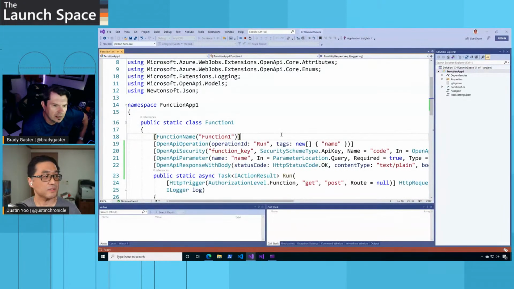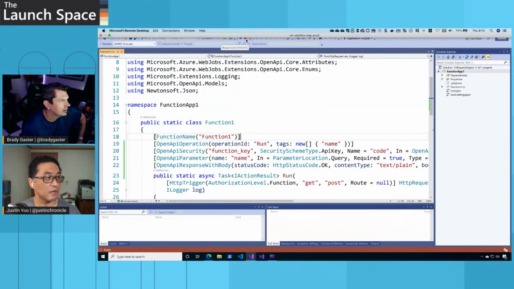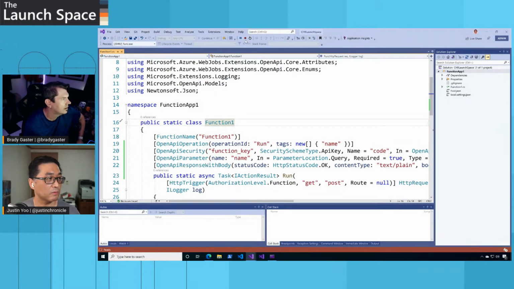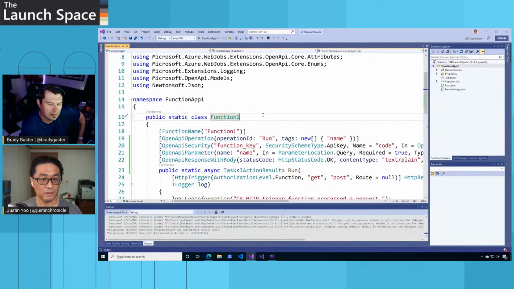So let's get back to the existing one. We just created the Azure Function project with the OpenAPI supporting template. But there are many Azure Functions applications already there using the HTTP trigger. So in that case, I want to add the OpenAPI extension to an existing Azure Functions project. So how can we do that?